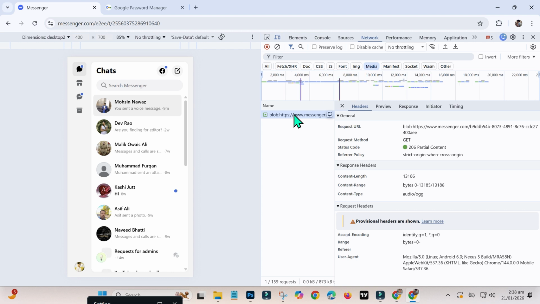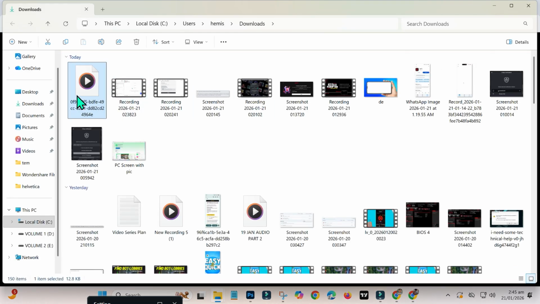Double click on the voice message, a new player will open. Click on the three dots and select download. Choose where you want to save the file. You can rename it if you want. Then click save. And that's it. Your voice message is now downloaded and saved on your computer.